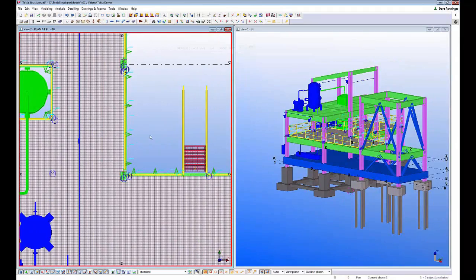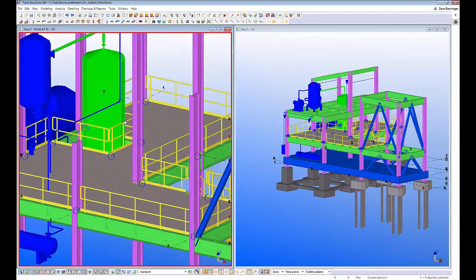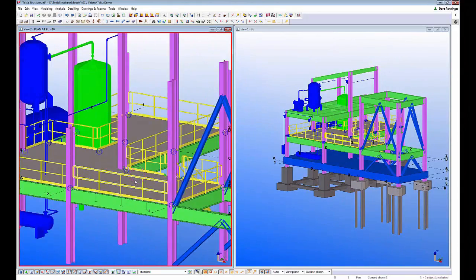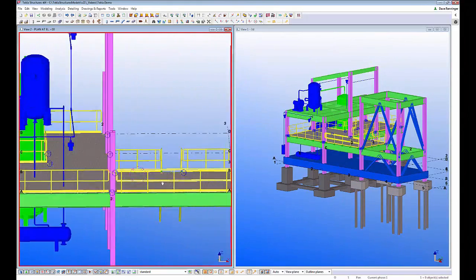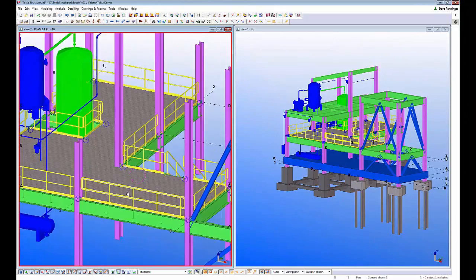So now that I've come through and framed in all my rails, I'm just going to clean up these views here. Now if I rotate my plane elevation 10 feet, it might give us a little bit of a cleaner view to see how easy it is to go through and model in the rails around our platform.